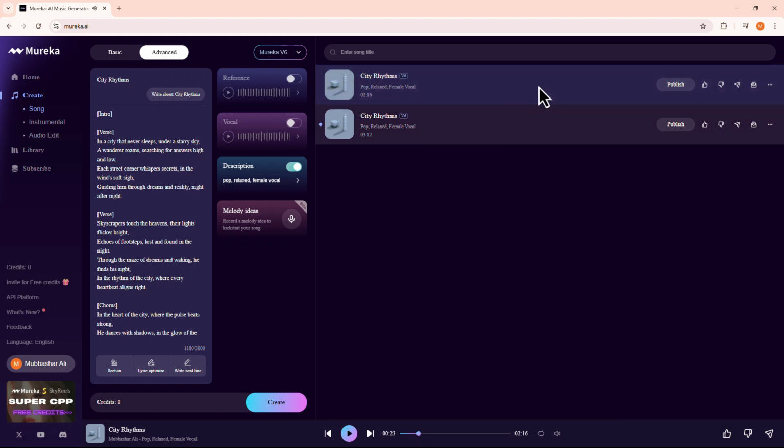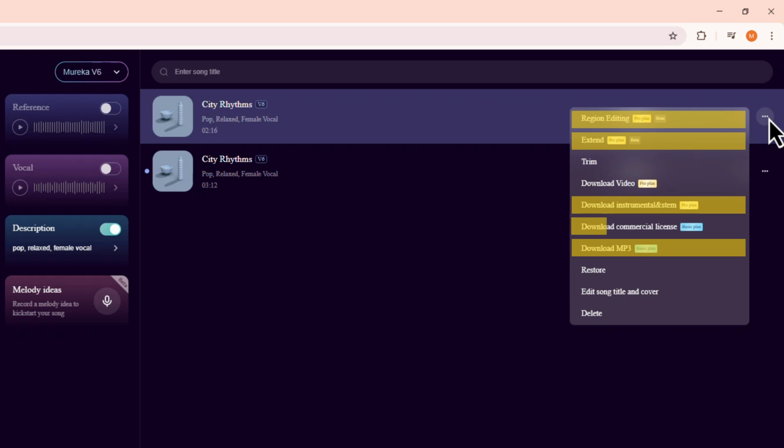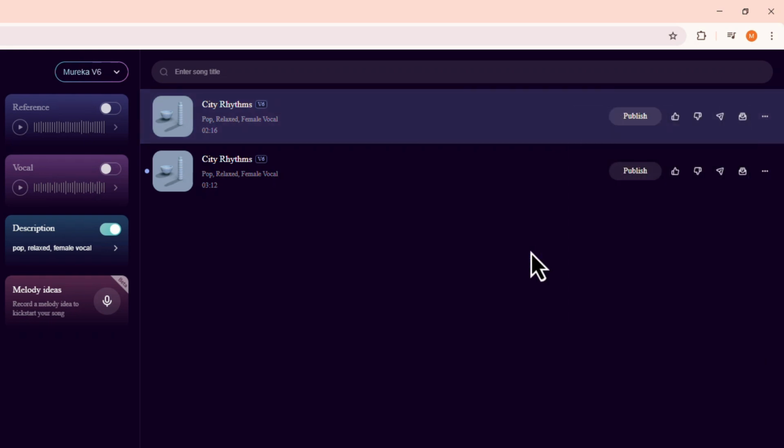Once you're happy with the result, click the three dots next to your track. You can regenerate the track, extend it, download the MP3 stems or instrumental, publish it, or even get a commercial license with the plan. Let's quickly talk about pricing.